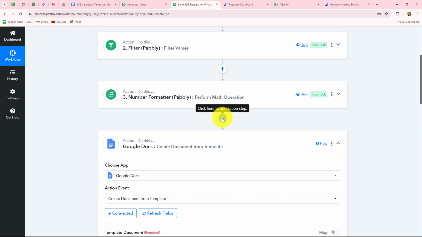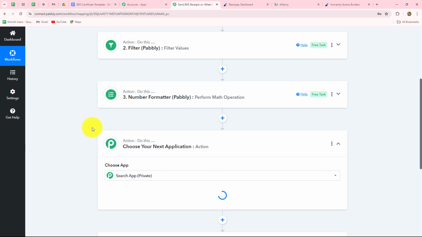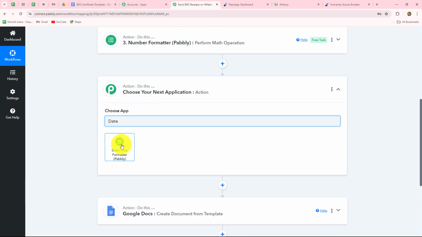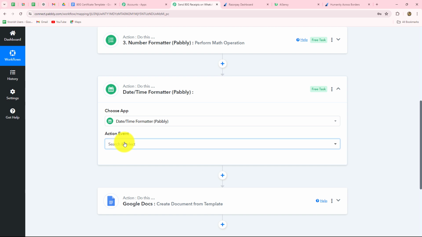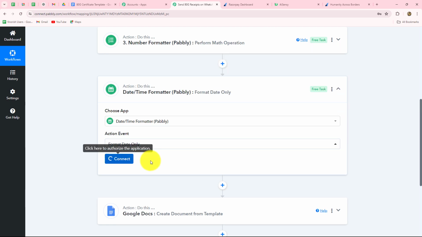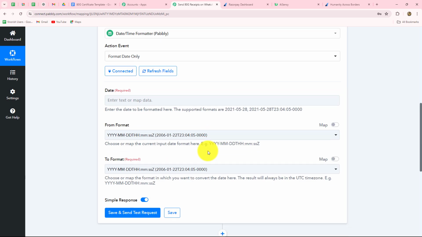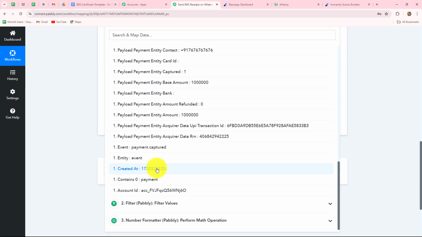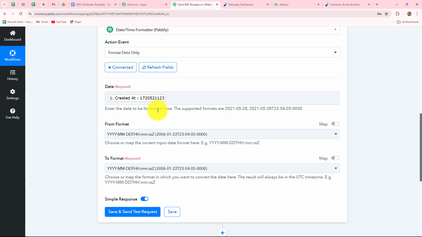We have to click on this add action step button in between, and we have to use date time formatter. So let's select date time formatter as our action application. Now our action event will be format date only, because I only want the date and not the time zone this time. Now we will simply map the date which we have received. The date is in the timestamp format. Okay, timestamp means the date and the time are mixed together.